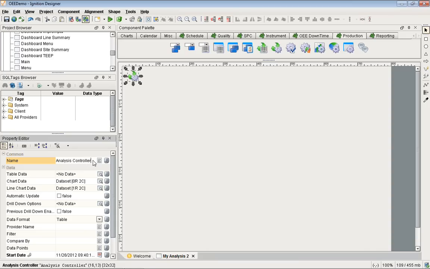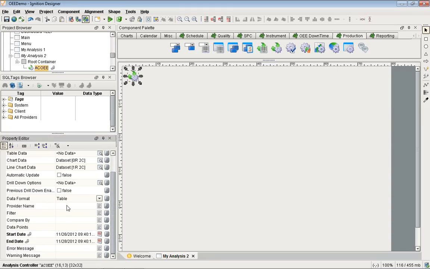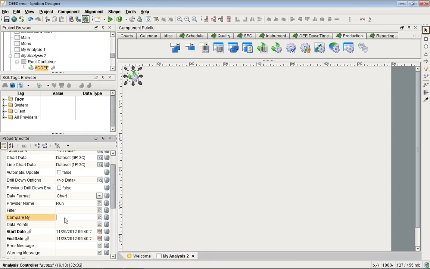I'm also going to rename this. Let's call it AC OEE. And I'm going to tell it that I want to put the data in a chart. I'm going to pull out some run information. I'm going to compare by line, and I'm going to take a look at OEE.